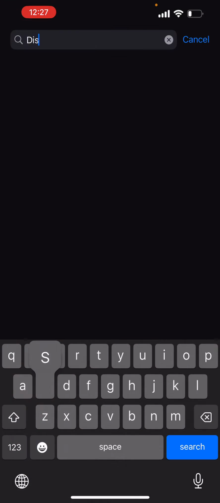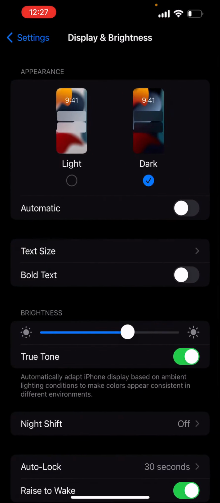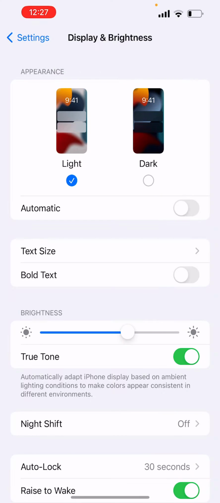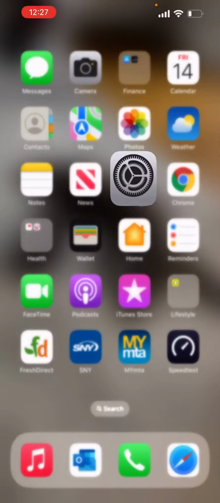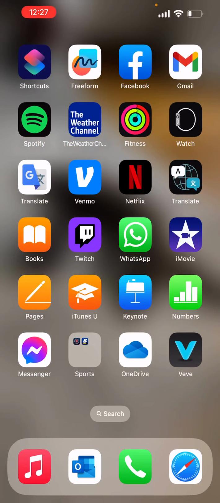So you can go to Display and Brightness and you have to change it to light, which is pretty annoying because I actually like to keep my iPhone on dark and have my Gmail on light just because I'm used to that. You actually can't really do that anymore, but it doesn't make a huge difference.